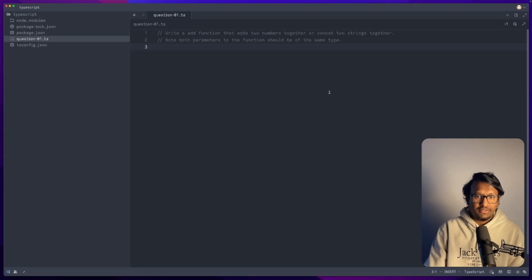Write an add function that adds two numbers together or concats two strings together. Note both parameters of the function should be of the same type. So that means the add function can get two number inputs or two string inputs. It cannot get a number and a string or anything else.